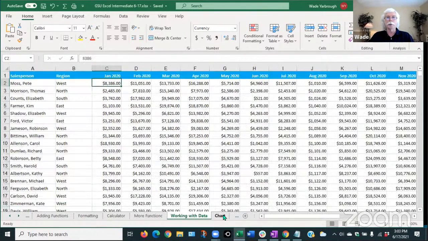Bring up another sheet. And let's do a little bit of work with large tables. This is a fairly large table. There are a lot larger ones here. But let's talk about the table. This is sales information. I've got the salesperson's name, what region they work in, and then their sales totals for the year of last year.